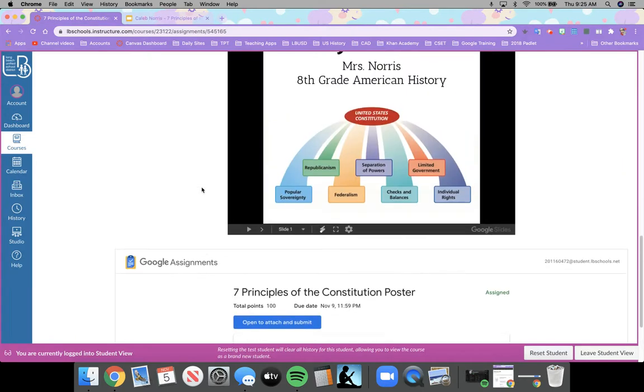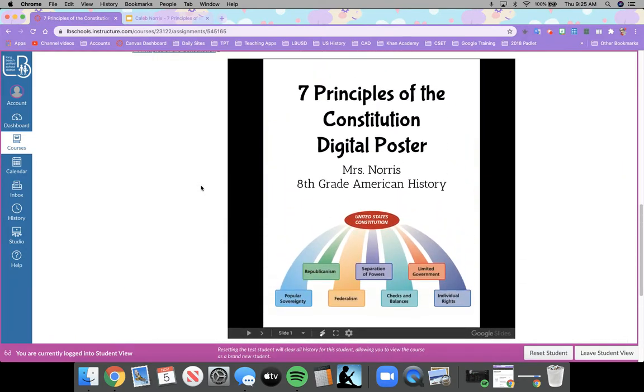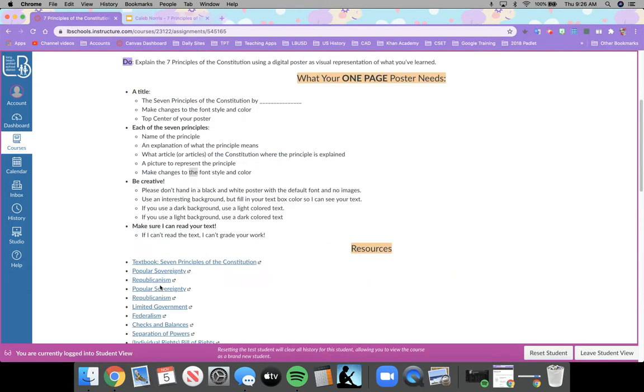The 7 Principles of the Constitution, as you can see on the front of your document, are popular sovereignty, republicanism, federalism, separation of powers, checks and balances, limited government, and individual rights. These 7 ideas are what the Constitution focuses on in the laws that it outlines within its articles. These are incredibly important for us to know and understand, which is why we are researching them. They impact us in our daily lives because they have such a large impact on the Constitution.